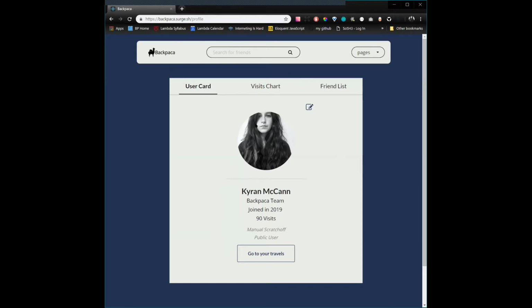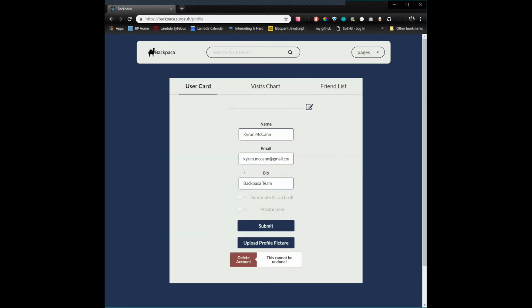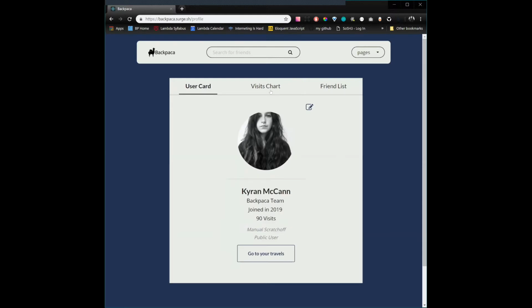You can edit your profile from right here. You don't have to go to another page or anything. You can edit your name, email, your bio, or you can switch to automate scratch off if you don't like fun. And you can switch to private user if you would like to hide yourself from the world and not appear in the drop-down searches of other users. You can also change your profile picture or delete your account, which nobody wants that, right? So let's click out of that.